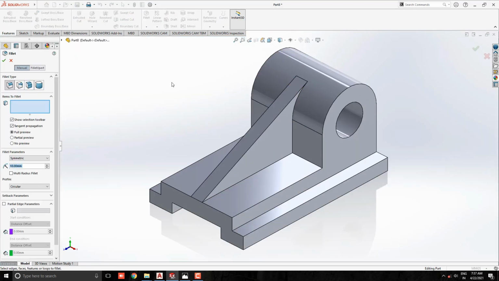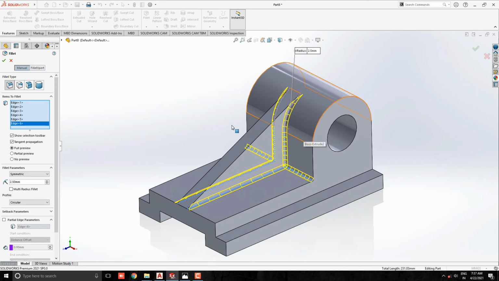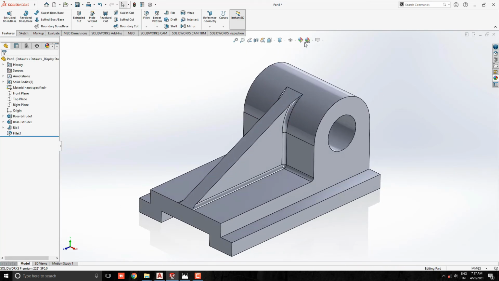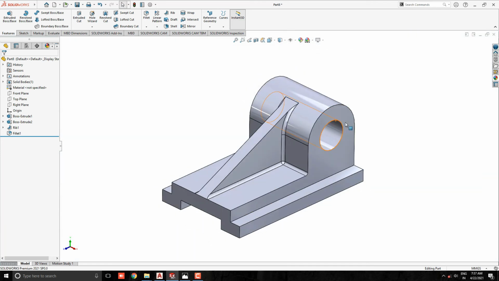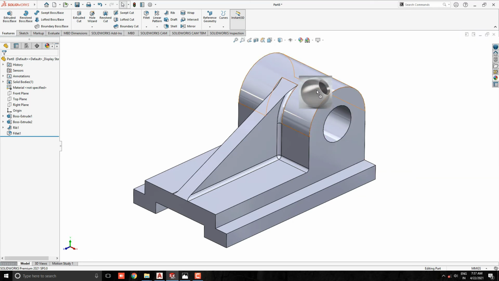Take the Fillet tool and take an approximate radius value of 2.5. Select the filleting edges as shown in the diagram. Our 3D model is completed. Apply any appearance for this model, as you like or as per your requirement.